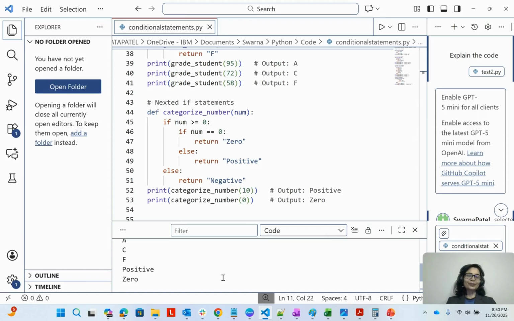So this is the way we can implement if, else if, and then else statements in a conditional way in Python.